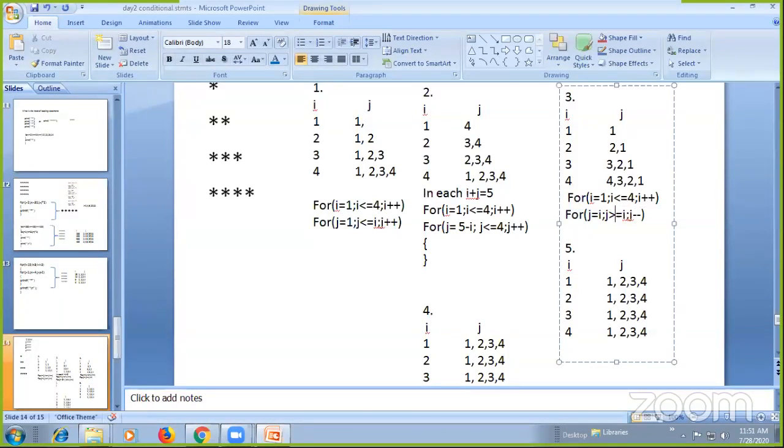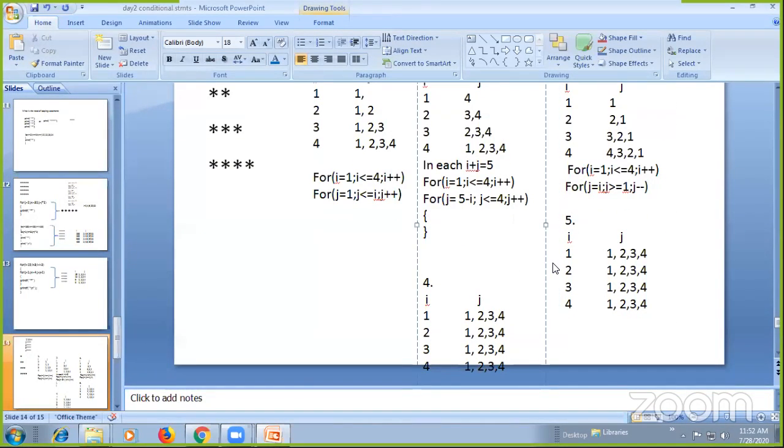We have to use which symbol? Greater than symbol. What is my last point? Am I ending at 1 only? The second one. I'm just writing the reverse of the second one. This time you need to tell me the answer. Four, three, two, one. Only 2.